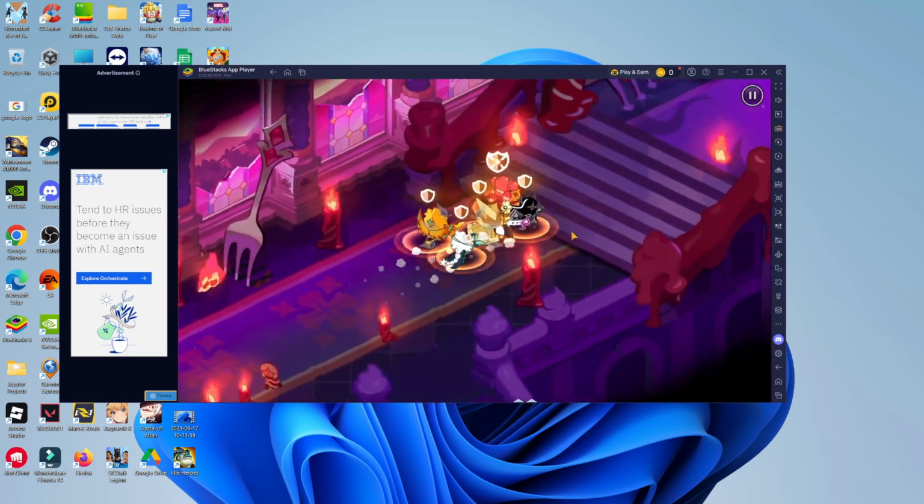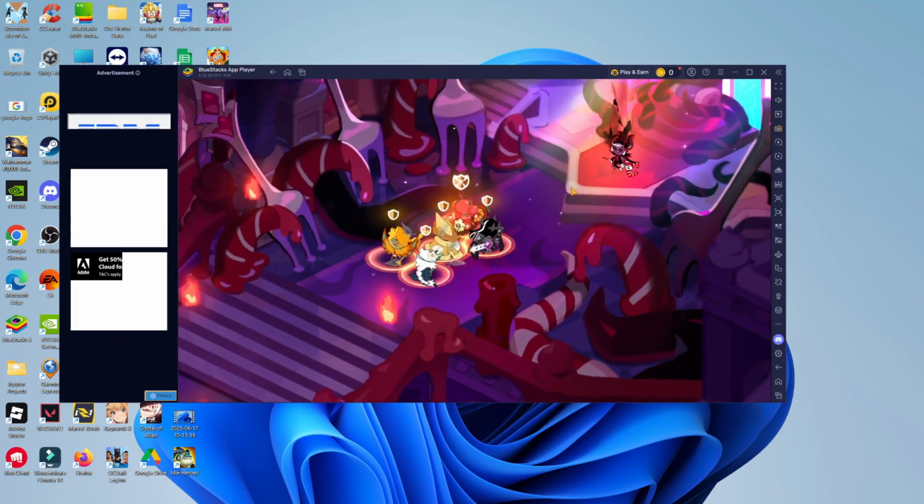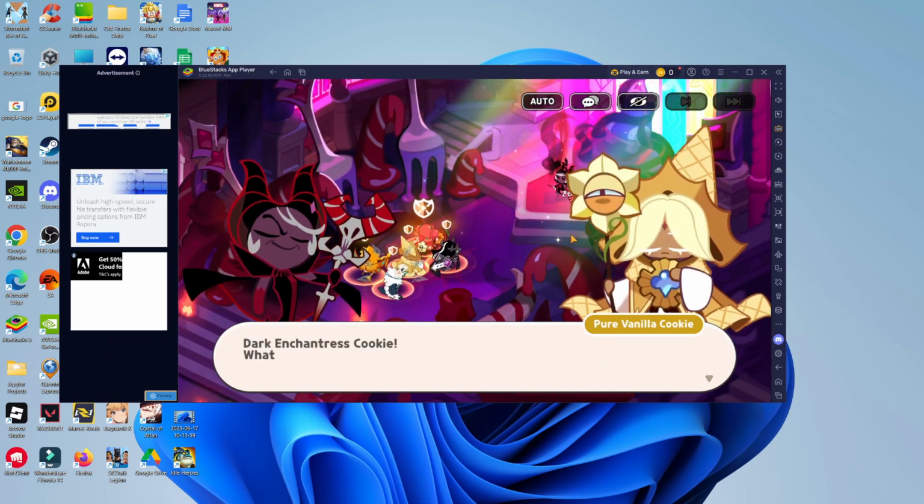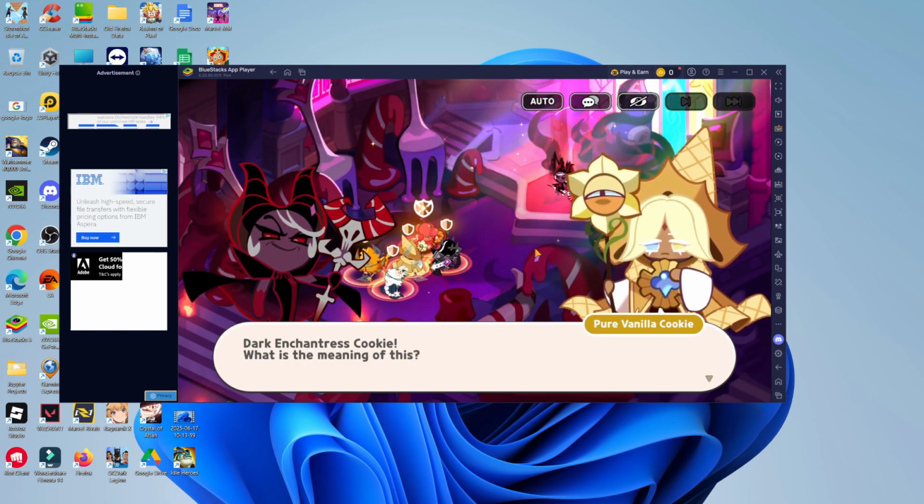But as you can see, as mentioned, it does run really, really well. You can see it's very smooth. It actually runs quicker than playing on an Android device, which is really, really cool. But yeah, that is pretty much how to play Cookie Run Kingdom on PC.